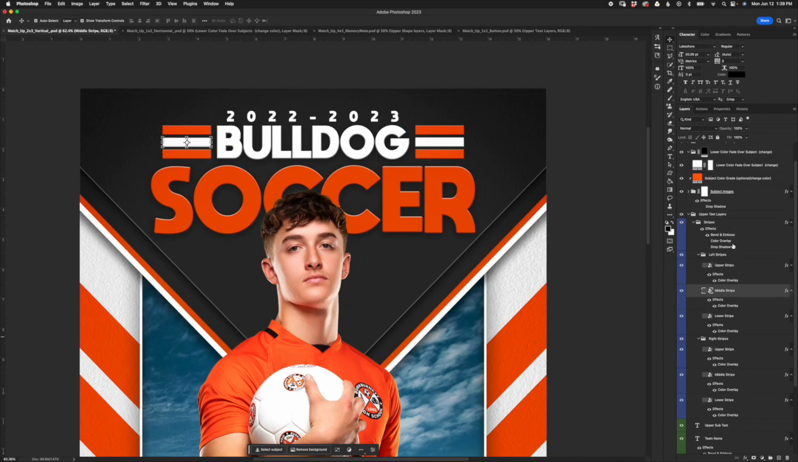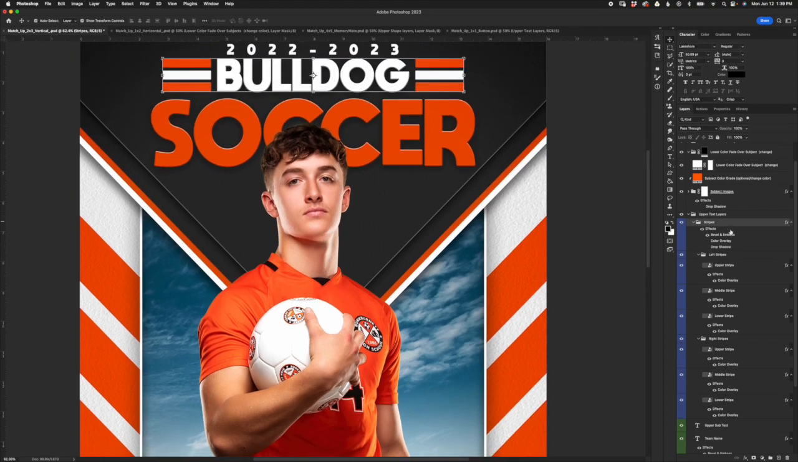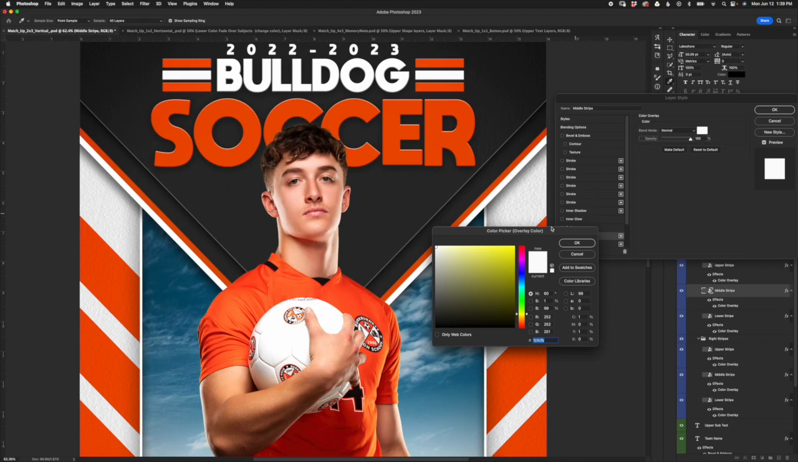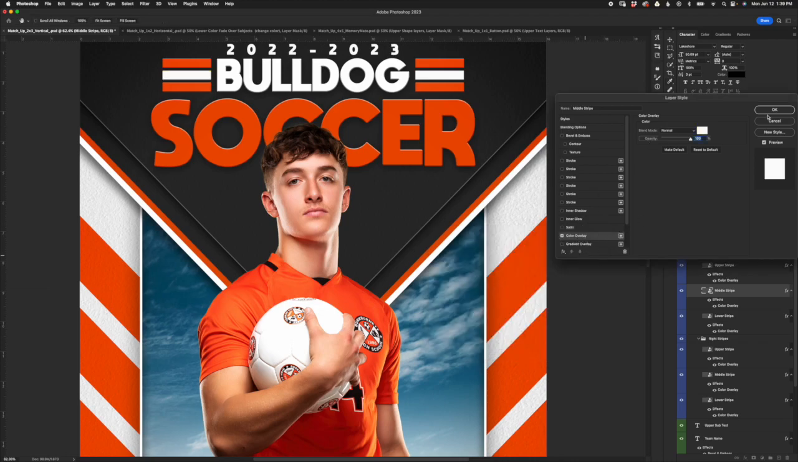Now, if you want all the stripes to be the same color, you can come up here to the primary stripes folder and you can turn on color overlay. And that will allow you to just pick the color once and it just applies to all of the stripes that are in these subfolders. If you do want them to be different, just like down here on the side, you can turn this off and go into the subfolders and change the color of any of them. It's very simple. Click on color overlay, click the box, pick any color that you want.